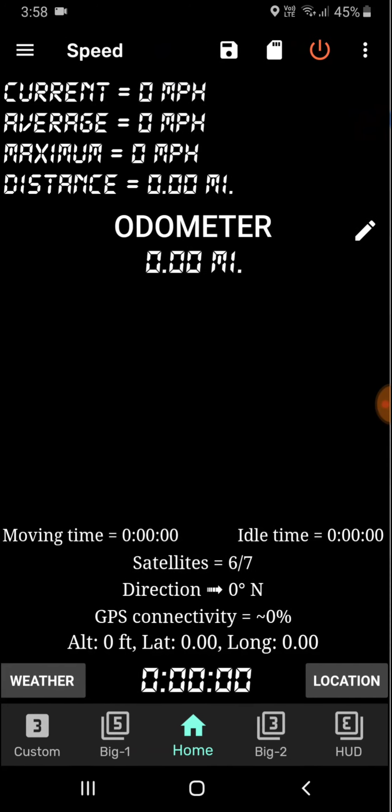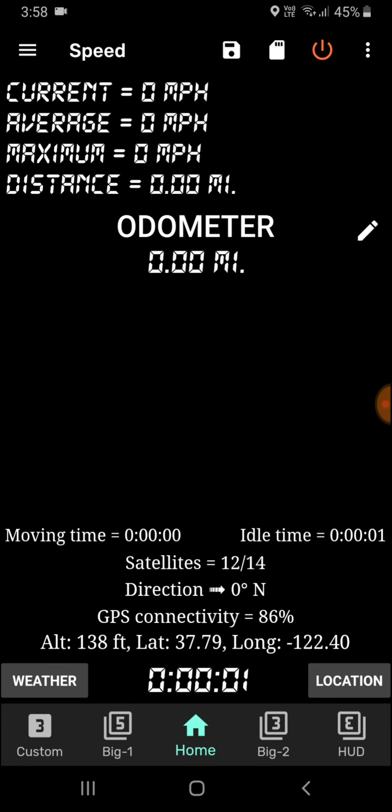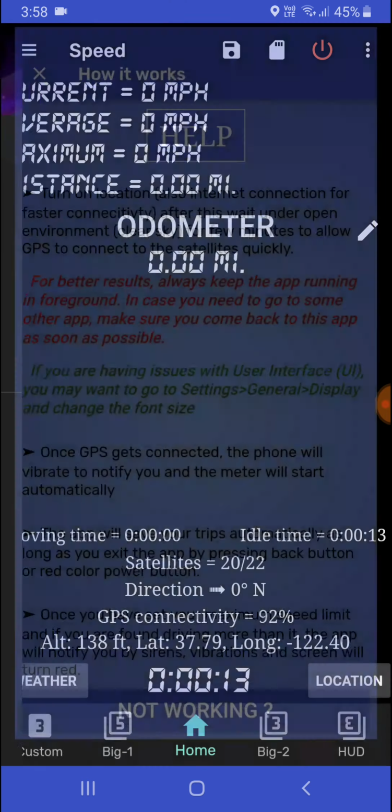So whichever way you like, you can choose it. Now once you do that, the meter will just get connected and the meter starts working, as you can see here on the screen.